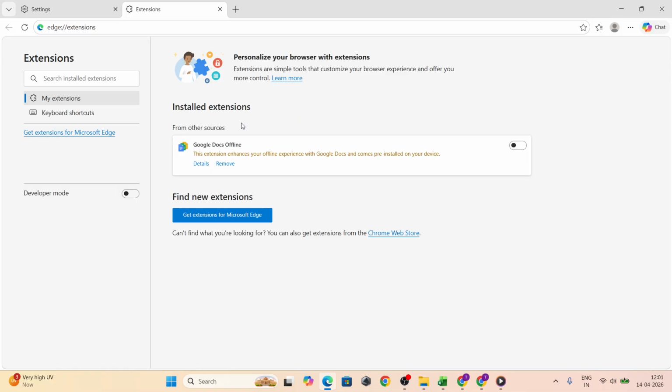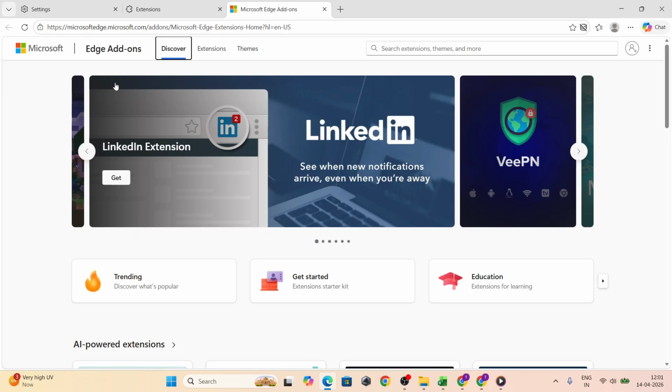Common names include AdBlock, AdBlock Plus, and Adblocker, but the one you see may vary depending on what you installed. Each extension card will show its name, an icon, a brief description, and a toggle switch.